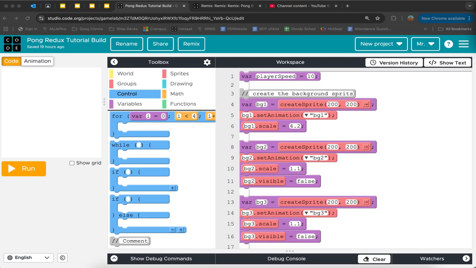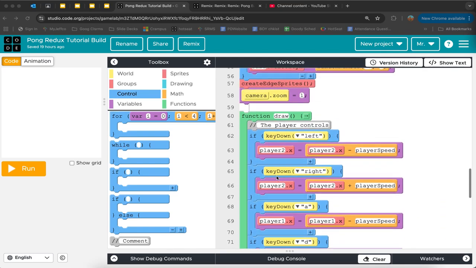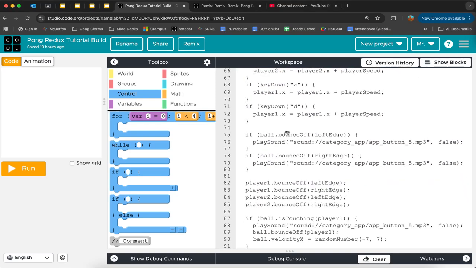So let's get started. I'm going to scroll down in my draw loop to right after the player controls and before the ball dot bounce off left edge command, and we're going to do if the ball goes off the top or the bottom of the screen first. I'm going to jump over to text.